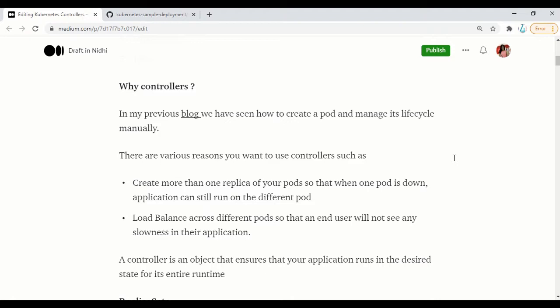Like in my previous videos, you have seen we are creating a pod object, and that is creating just one pod. So what happens when one pod is down? For that, we want to create a replica that will make sure that one pod is always running. And the second reason is load balancing. If you have multiple pods running for your application, then your end users will get better performance because it is load balanced across your pods.